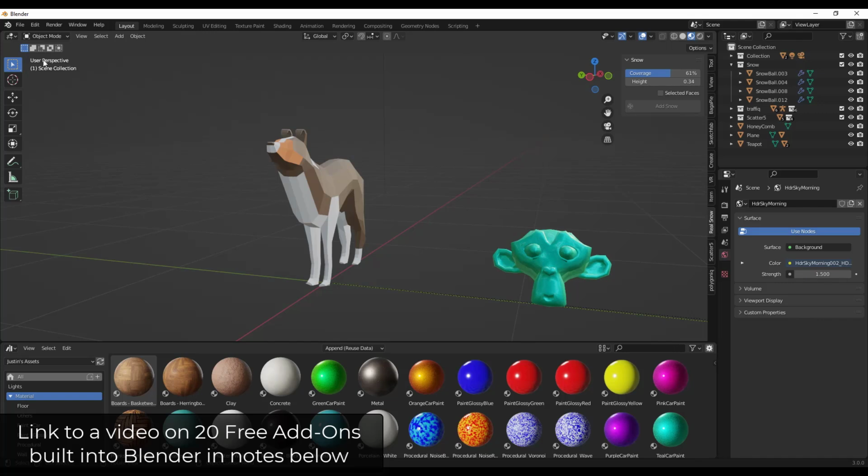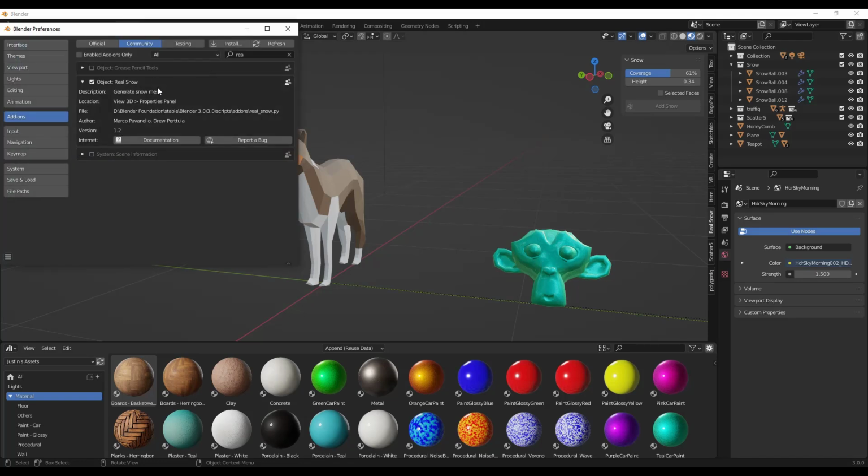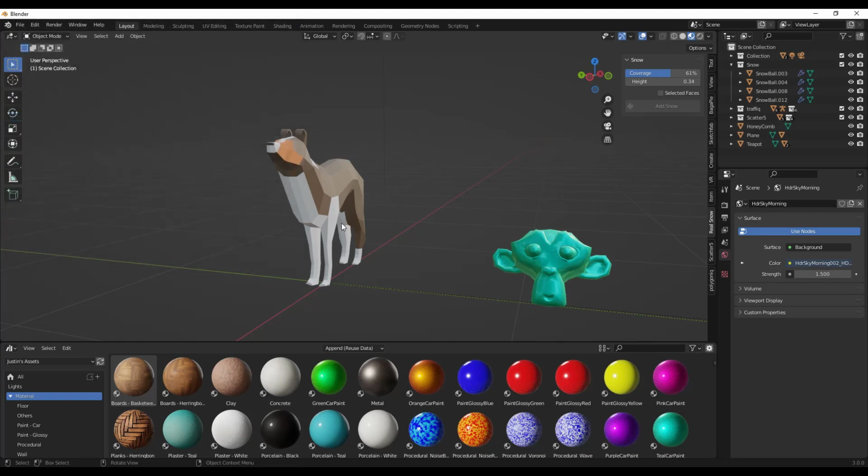All right, so Real Snow is an add-on that comes built into Blender. You can access it by going to Edit, Preferences, and then looking for Real Snow in your add-ons list. And you just want to make sure you check the box for Real Snow. So it's under Object, Real Snow. And the way that this works, it's actually super simple and easy to use, which I really like.